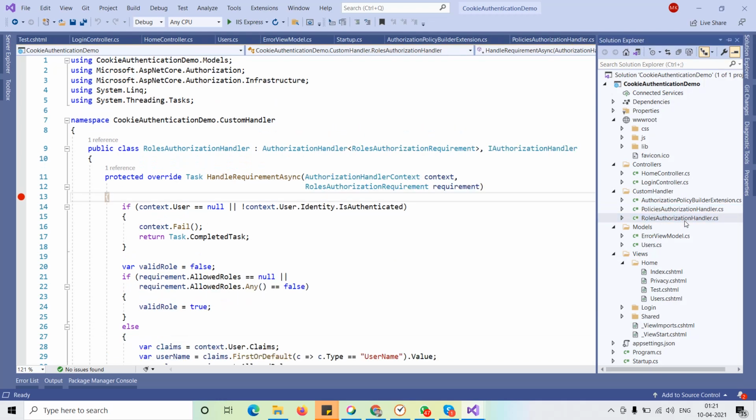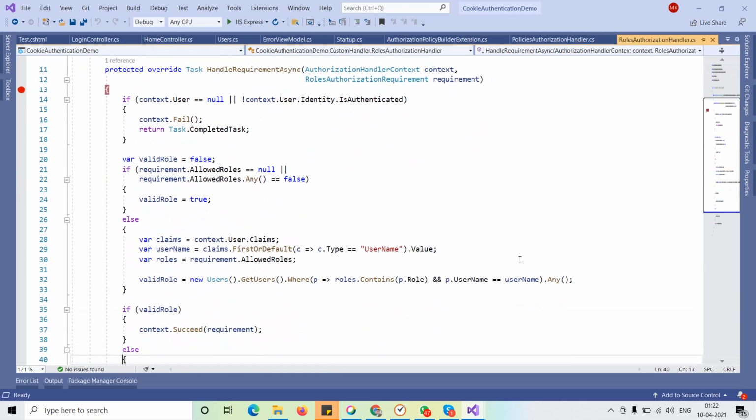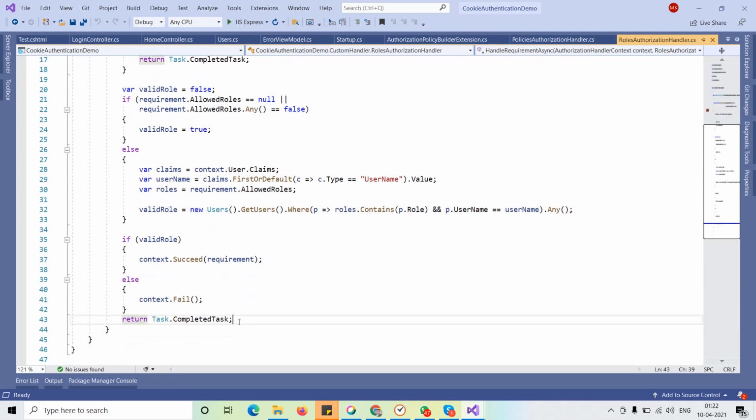Second thing, I have implemented role-based authorization and authentication where you can check the role of a particular user. If you are in the valid role, then you can succeed. Otherwise, you will get an error that you are not authenticated or authorized to access this particular page.